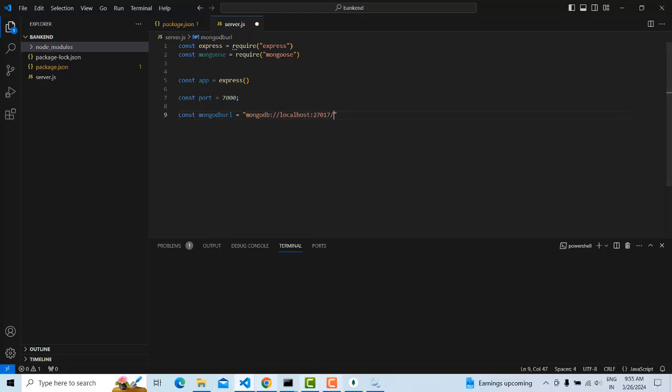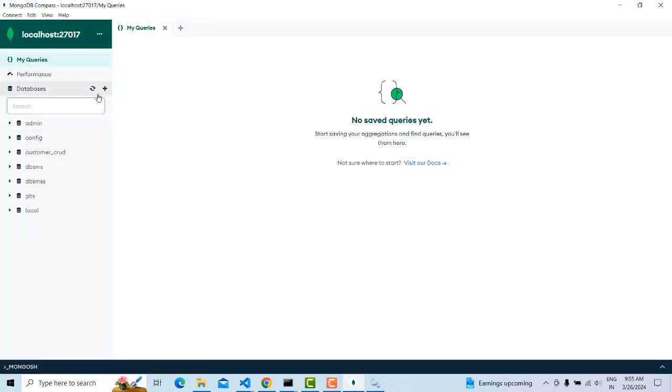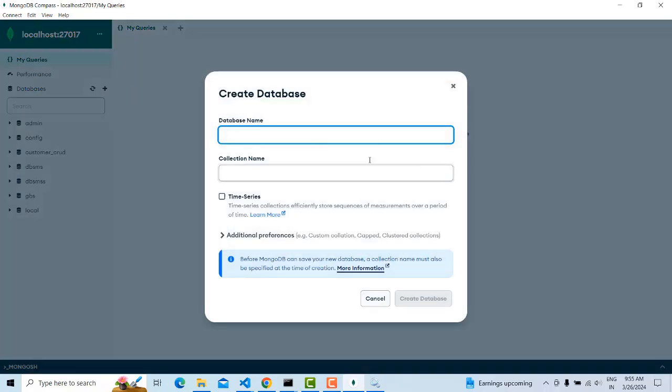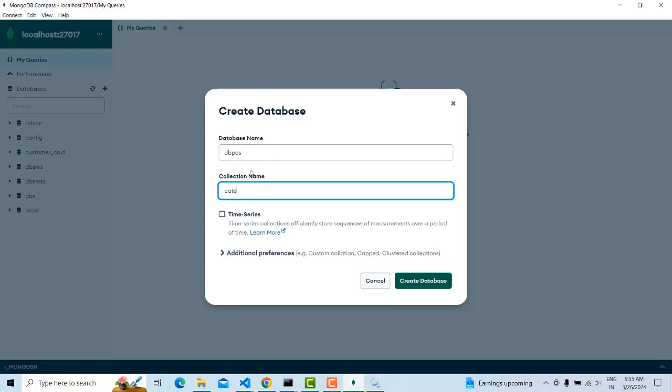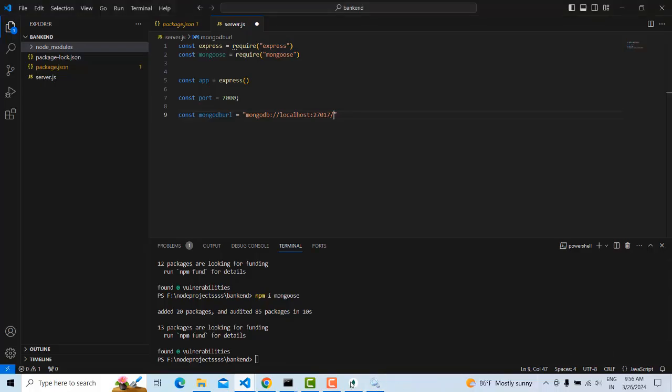So what is your database? Here we want to create the database ourselves, so create the database db pos, and the collection. I'm going to collect only the first table first, I'm going to give it categories. So what's the database you have created? Db pos. So I give the database name, which is db pos. This is the database name we have created. I had given the database name here correctly, db pos. So after that this is the URL.